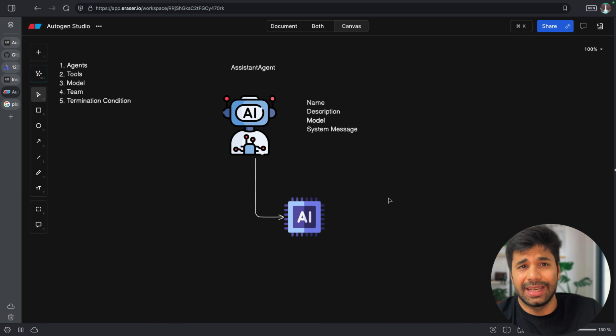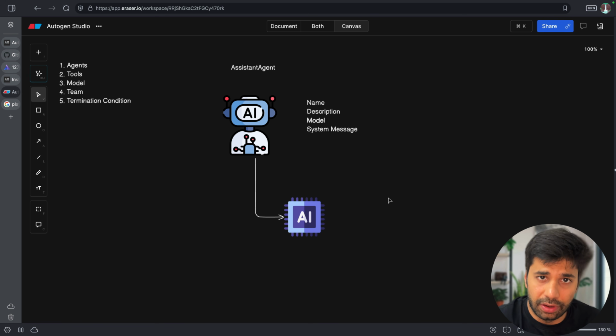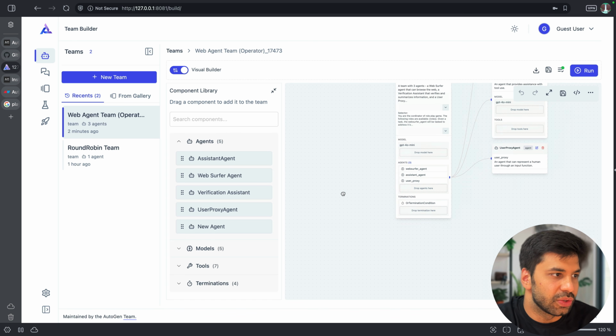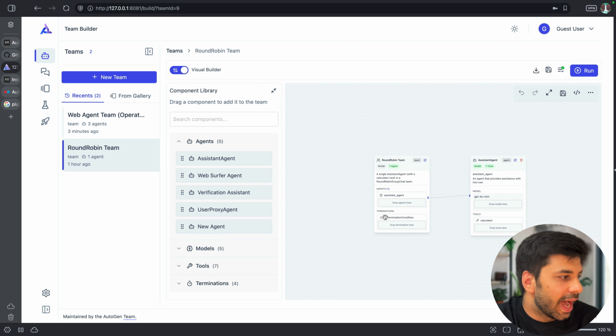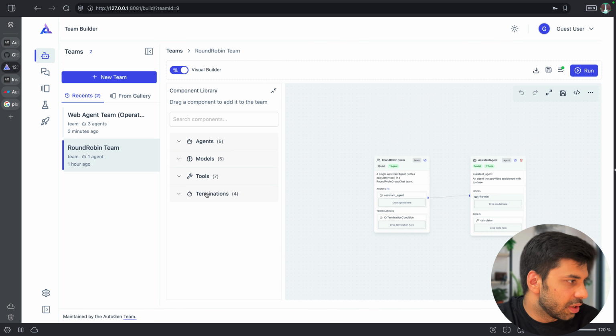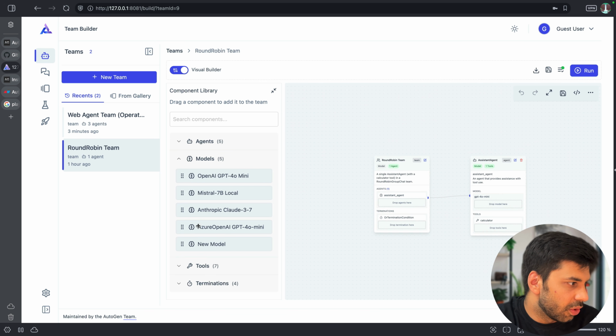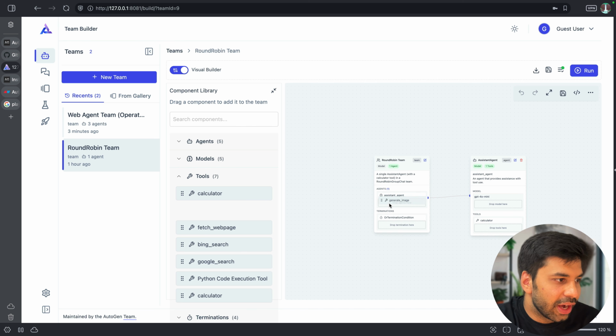Yeah. Now the next thing which our agent can have, and it is very important to understand because that is how you will be able to drag and drop things rightly. For example, if I go to a simple team, I cannot take a model or some tool and drag and drop it here. That will be wrong. So it is important to first have an idea of what these components are.